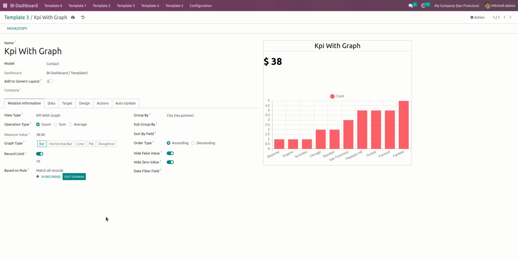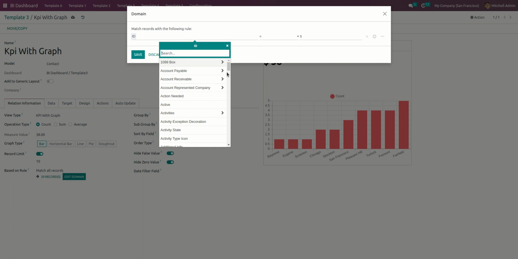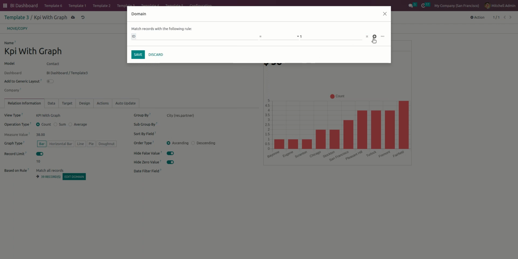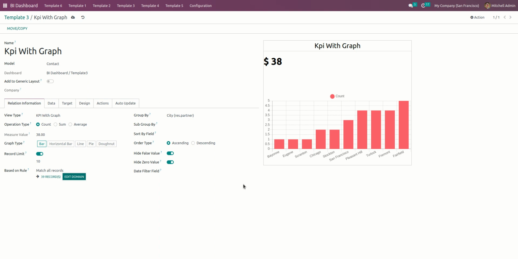All right, now based on rule, that means if you want to apply any kind of dynamic filter, there are different kinds of objects defined, so you will be able to select it. If you want to add multiple filters, you can add them, or if you want to add filters and define an all or any condition between multiple filters, you will be able to define it, and the data will be represented as per the defined dynamic filter as well.